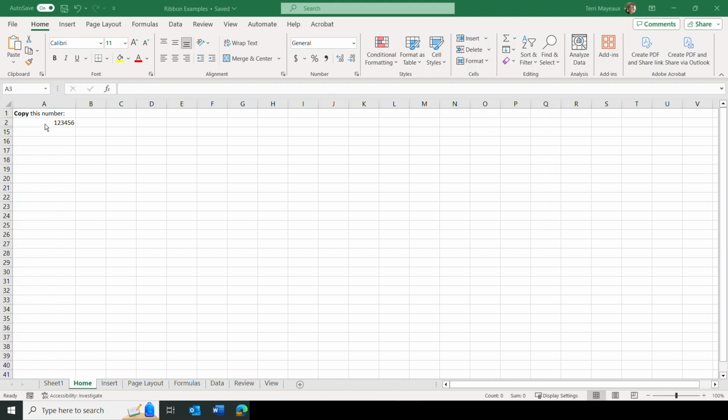If I decide that I want to copy a number, I simply click where that number is, go to the Copy button, click on it, then click where I want to paste that information and click on Paste. And there is the copy.